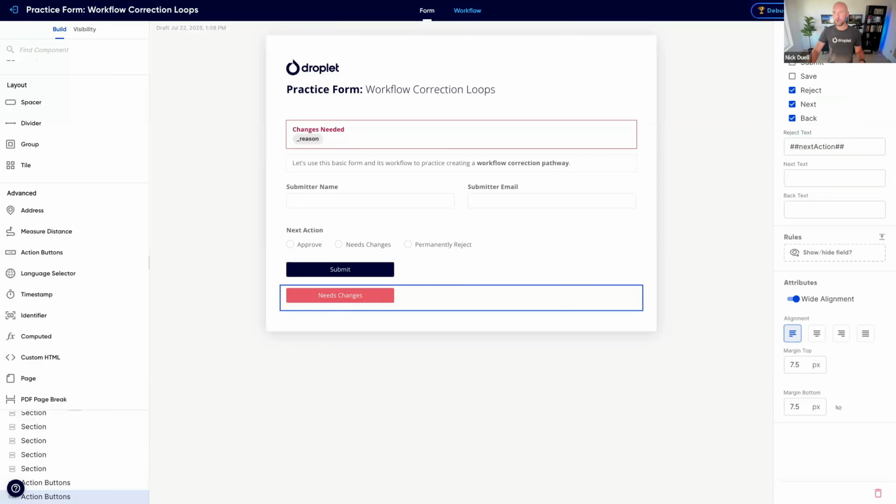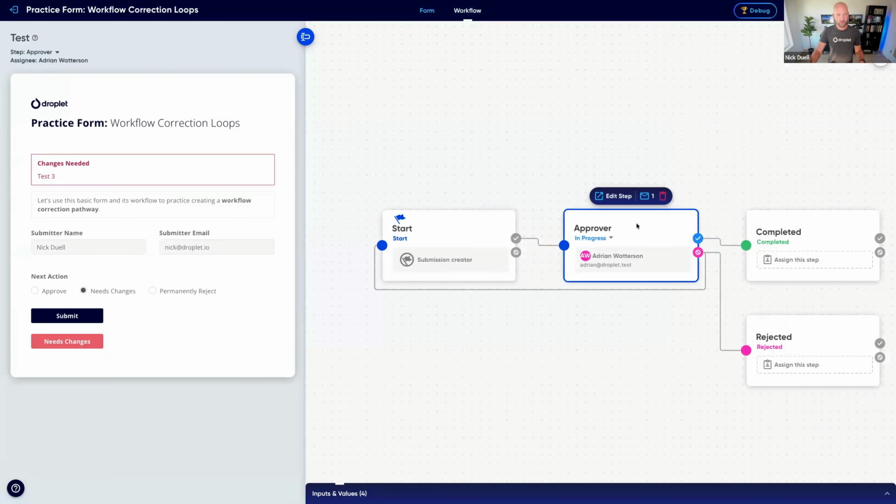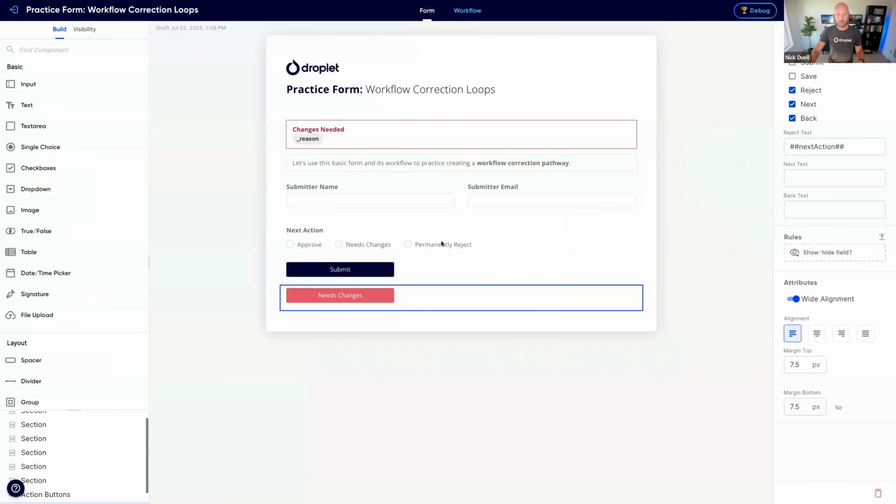Okay, so let's take a look at what we've done. I'll just hit save and go back over to the workflow. We're at the approver step, and I hit approve. I have submit. Ooh, I really don't want both of these to show up. And then, of course, if I hit needs changes or permanently reject, in the approve situation I only want the submit button to appear. And in either of these, I want this to go away and I want this to appear. So we have to do some display rules on these action buttons.